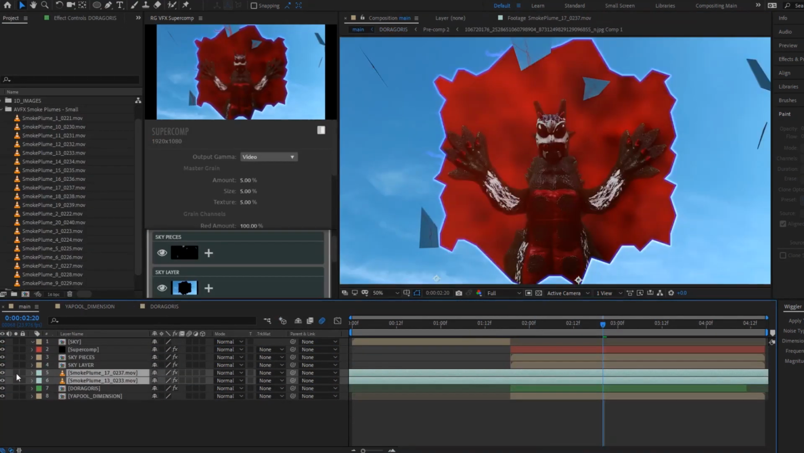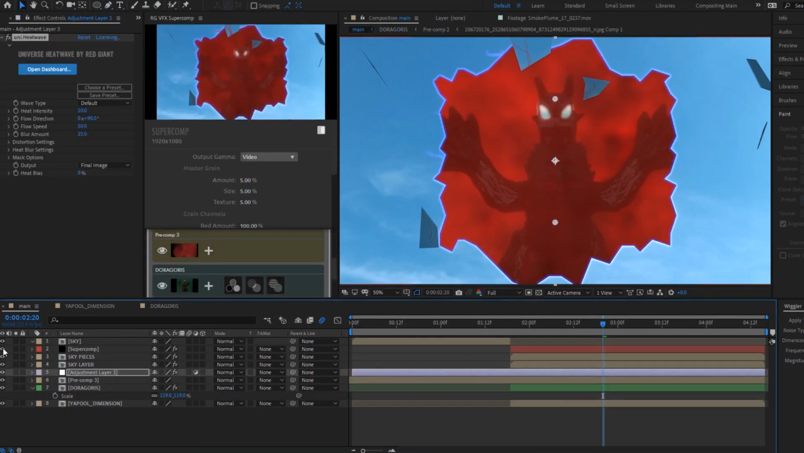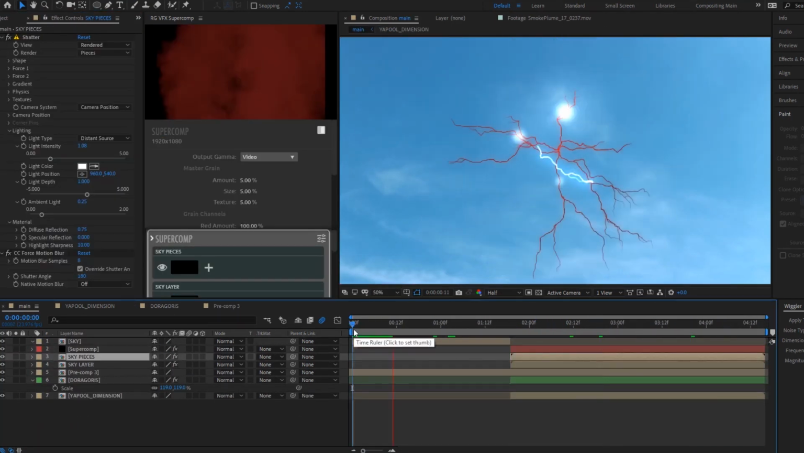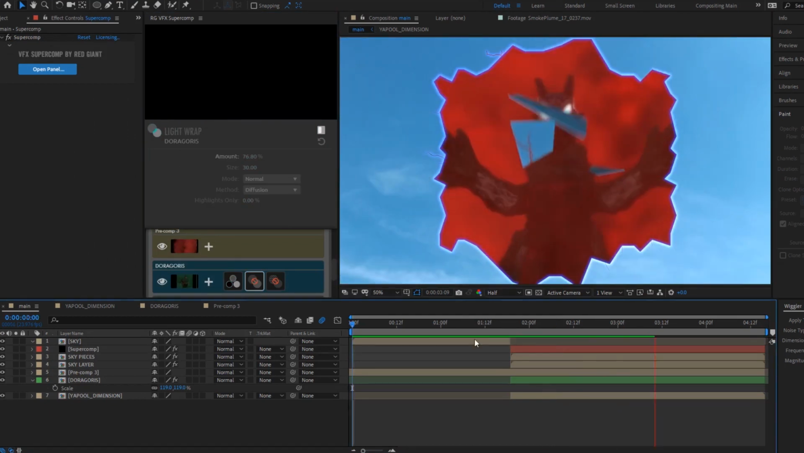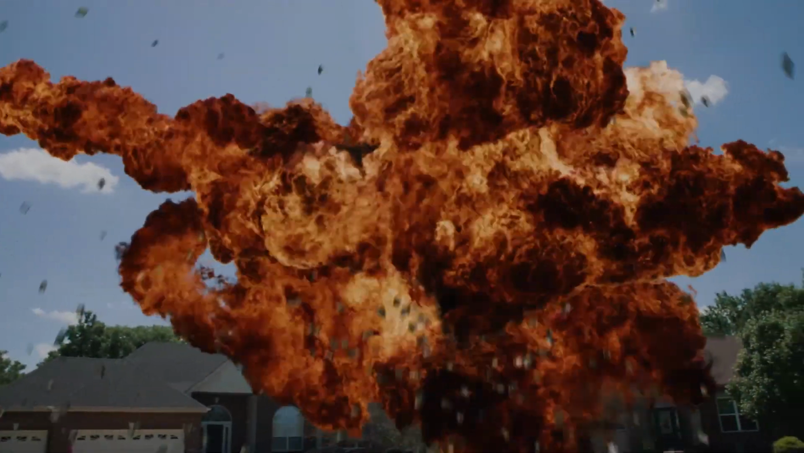After all this, I just did some proper compositing with Super Comp to tidy up the work a bit and give it the finishing touches. I hope today gives you some inspiration to experiment with the shatter effect. When used really creatively, you can do some awesome stuff like blow up buildings and kaiju and pretty much anything.